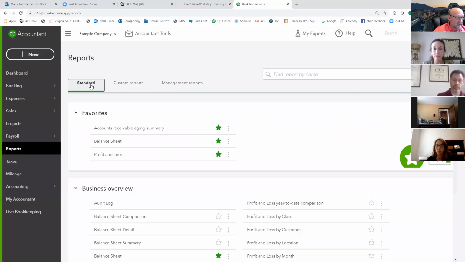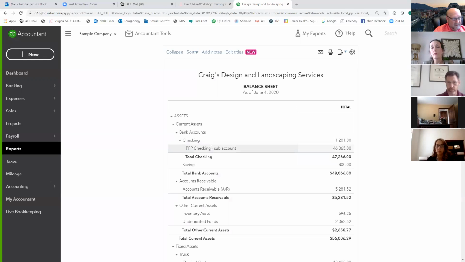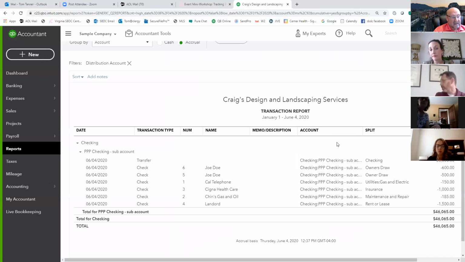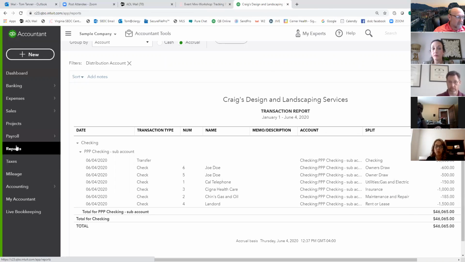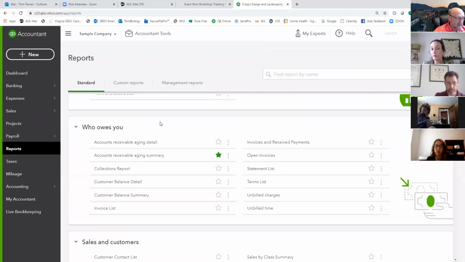So we're going to go into standard, and go into balance sheet. And you have this thing called PPP Subaccount. You can click on that dollar amount, and it's going to bring up a transaction report that shows every single transaction that's occurred in that account, and you can print that off as a total of what money's gone in and what money's gone out. So that's one method.